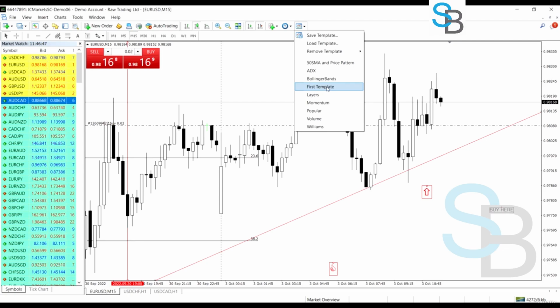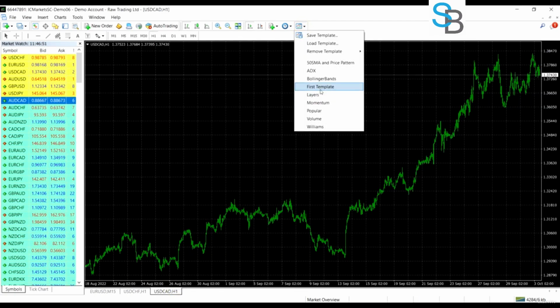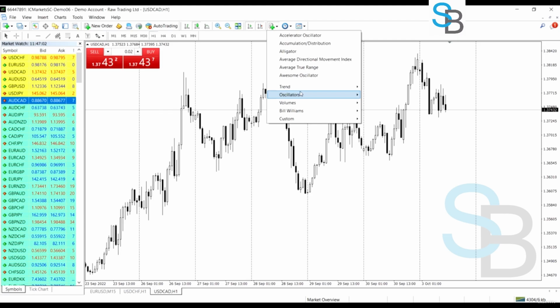This is the first one we created, the first template. I think this one needs that template. So when you just come here, you can see that the template has been applied. Now this shows you our time frames, the selected time frame. This shows you the indicators you can apply. So you can add indicators here. All of these are just shortcuts.